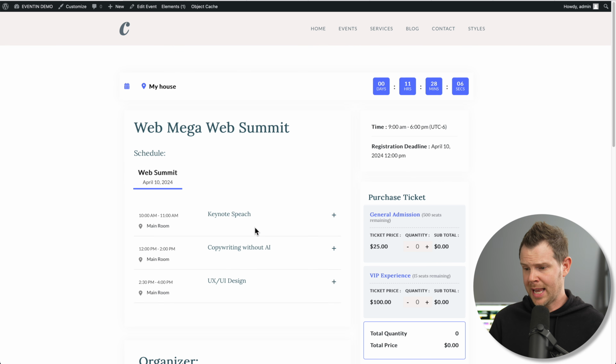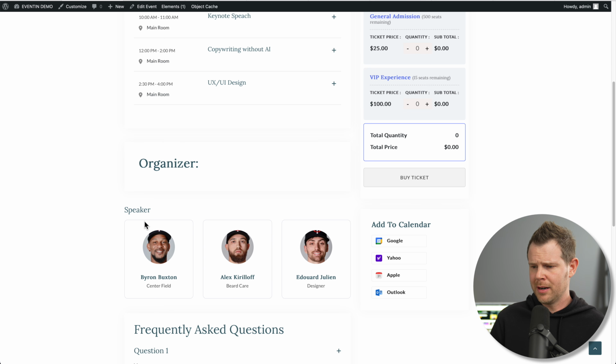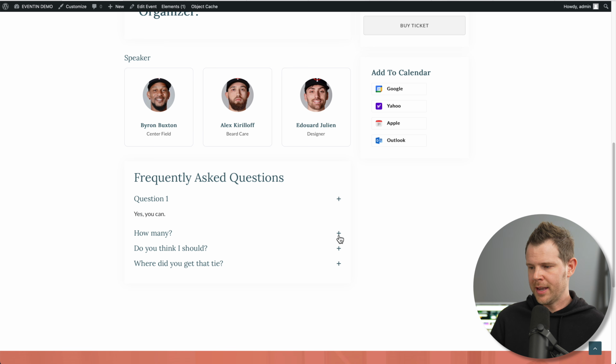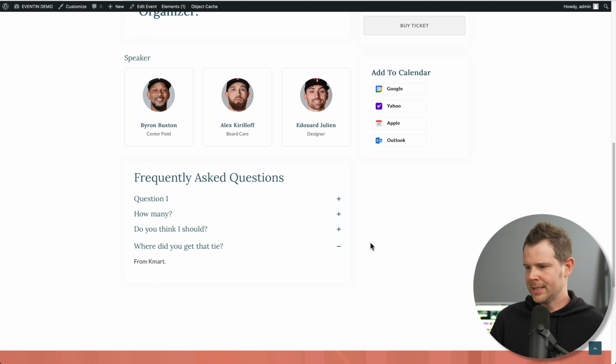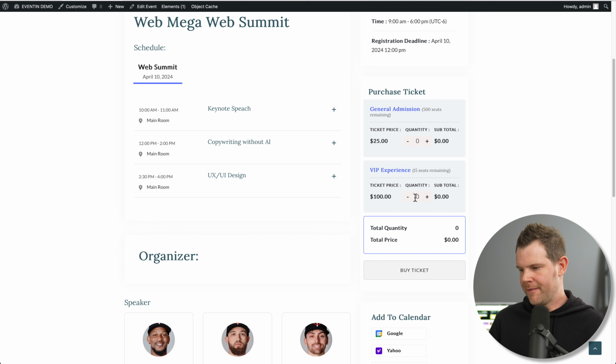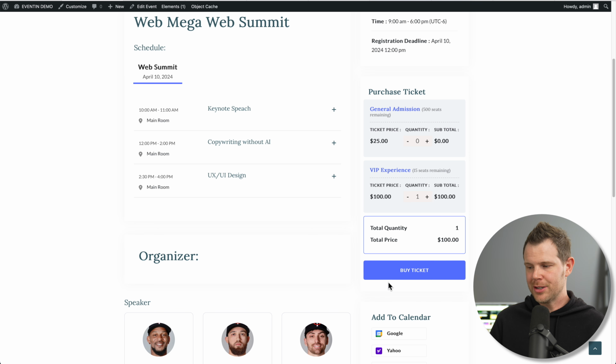We've got a little countdown timer. I happen to like this look a lot better. We can see our speakers. They look a little bit better as well. And we can see our FAQ down here. It's a very nice layout. I can easily add this to my calendar. I can add a ticket. Let's grab a VIP experience here. It tells me there's 15 seats remaining. I just click buy a ticket and it takes me right over to the checkout page.